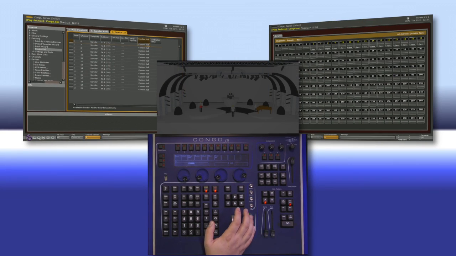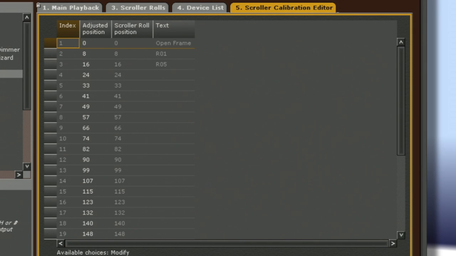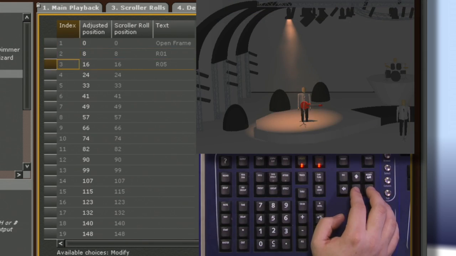Now, when you're working with scrollers, sometimes you have to go back in and calibrate them, whether they're off a little bit or they've aged a bit and stretched. To do this, let's select our channel, so in this case channel 6, roll up the wheel to get some intensity, and now arrow over to the Calibration editor and hit Modify. This shows us all of our scrolls, their adjusted position, and the scroller role position. The adjusted position is our calibrated position.